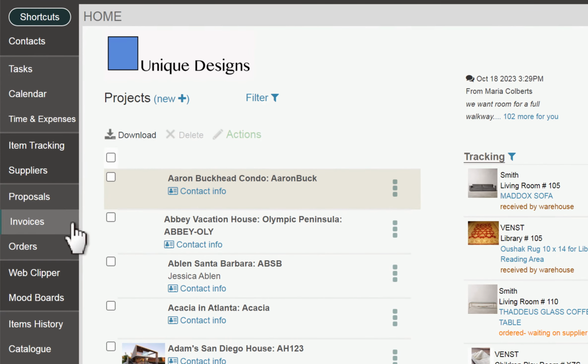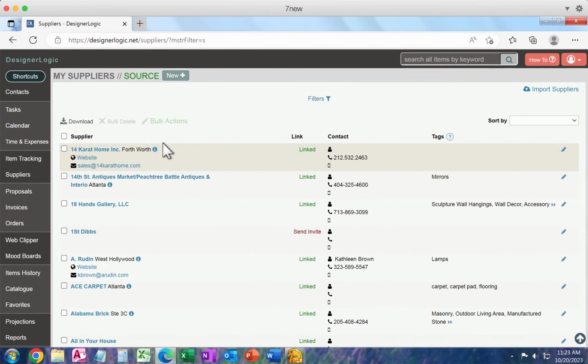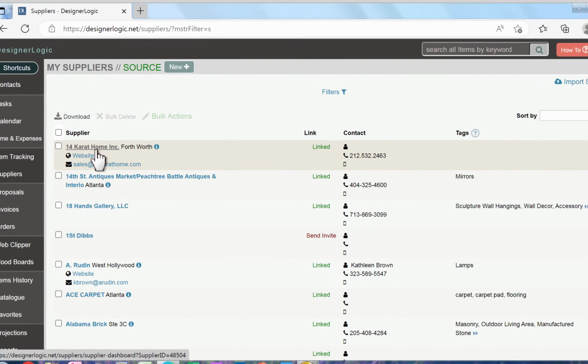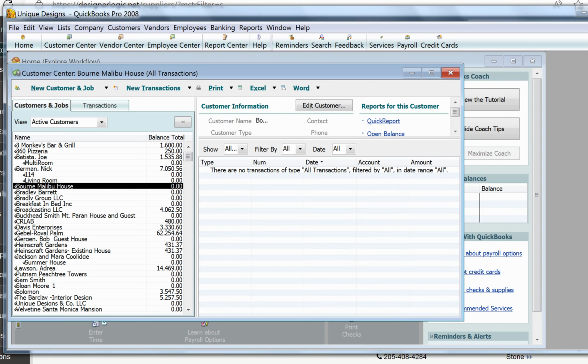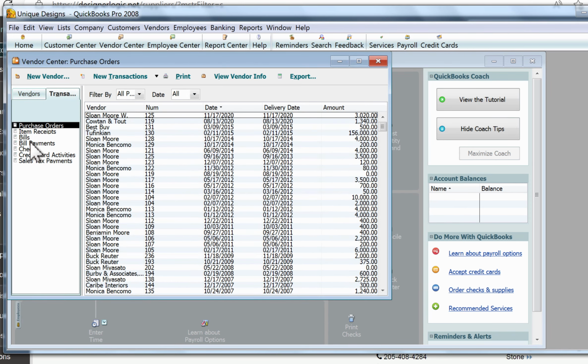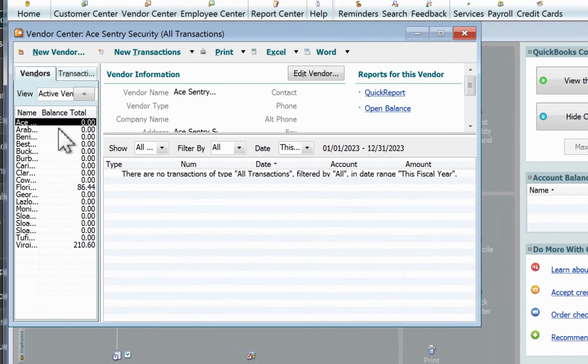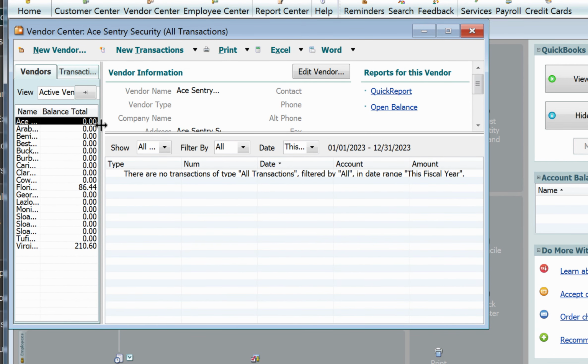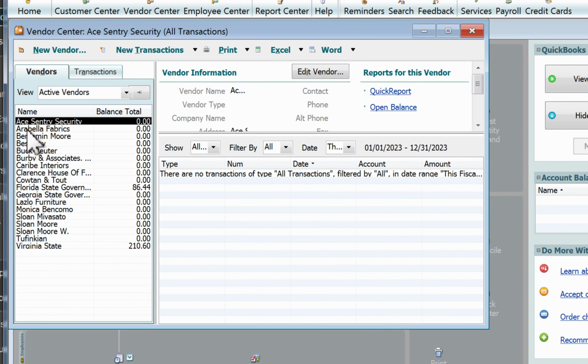And very similarly, if we go over to the suppliers in DesignerLogic, we want to make sure that the supplier name is spelled exactly the same as QuickBooks vendors' names are. So you want to make sure that all these names match up, because what it's going to do when you import it into QuickBooks, it's going to look for the vendor's name to put the purchase orders under that vendor's name. So the spelling needs to be exactly the same.